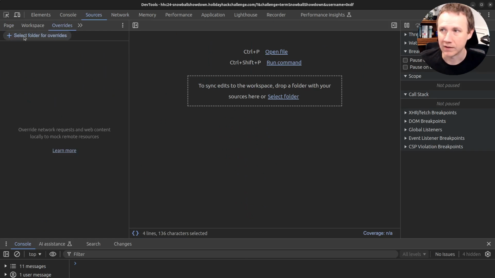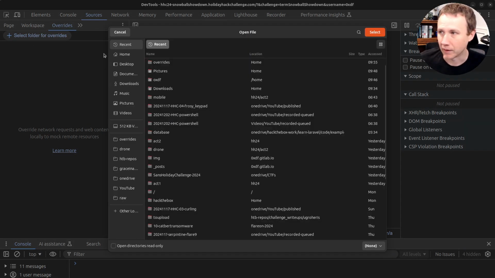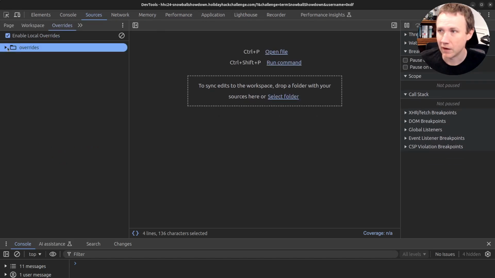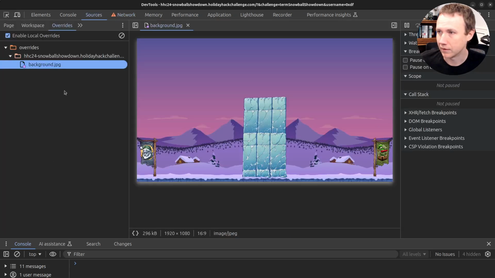And we can select folder for overrides. So this has to be set up before you start working. And there we go. I'm just going to pick this overrides directory here. It's going to say, are you sure you want to give DevTools permission to this? I'm going to say allow. And now I've got this directory. And so if I come back to my network tab now and do override content, it basically is going to save a copy of that in that directory. And there it is.